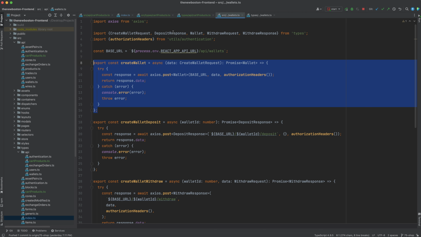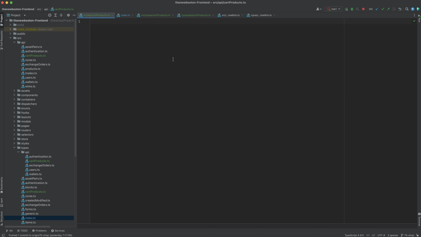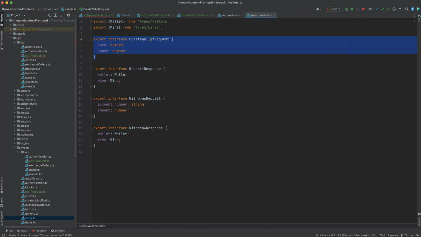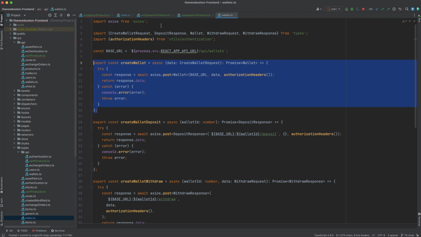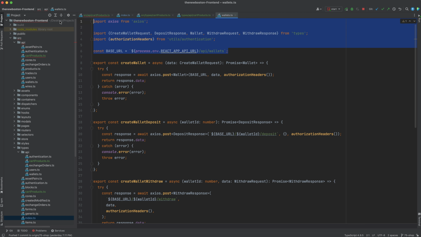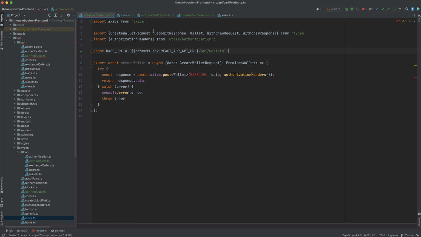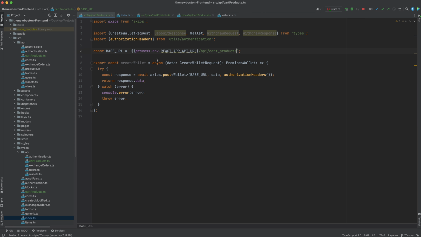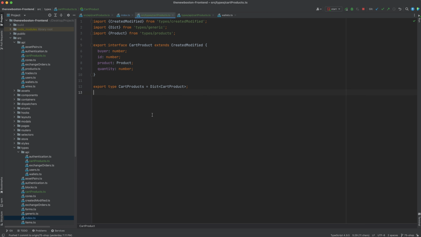All right. So wallets, where are you at? Let me steal this too. All right, so first of all, what I want to do is replace this base endpoint with that. Create wallet request. Okay. So create cart product.